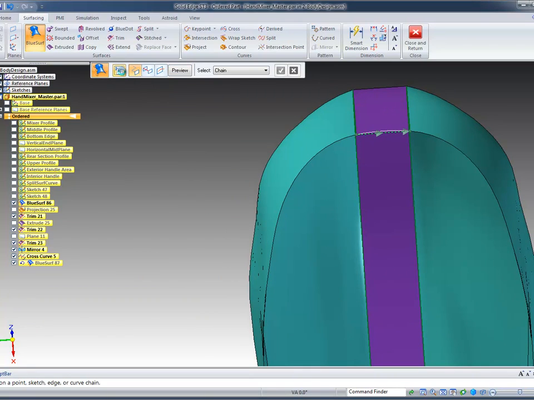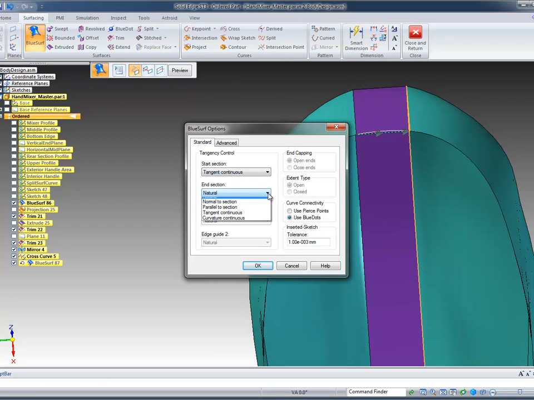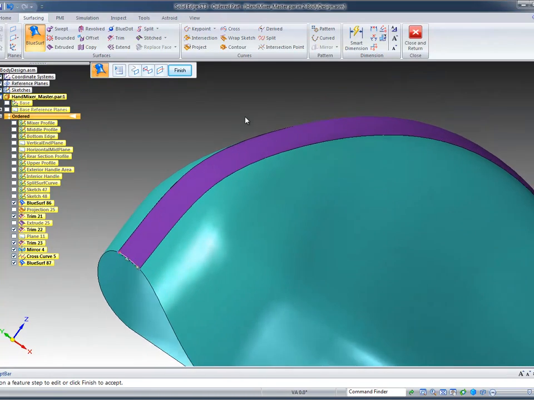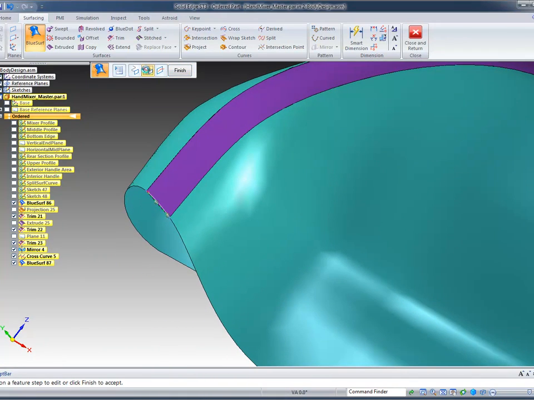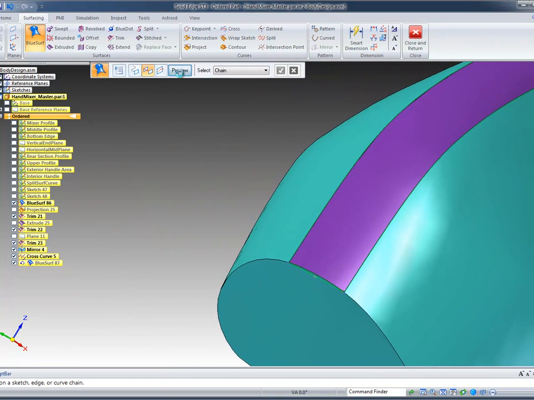So what I'm going to do is come back into our options and change our start and end section to be tangent continuous. I want it tangent continuous condition, and notice what happens to that curve. Notice how it makes it tangent to those surfaces that I identified. Then we can go to guide curve and pick that cross curve that we created, giving us the results that we're actually looking for here, and you end up with a really nice looking surface.